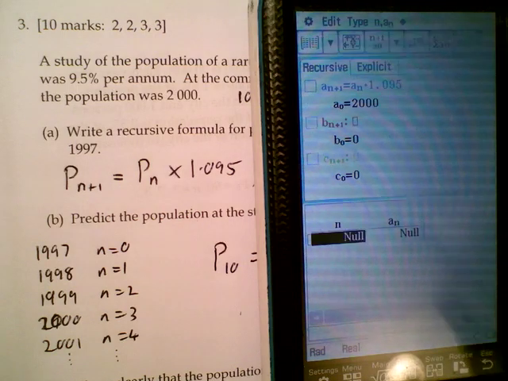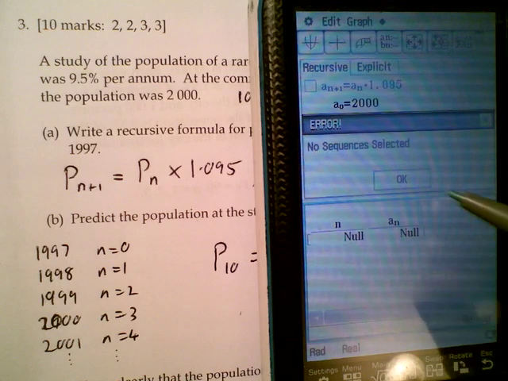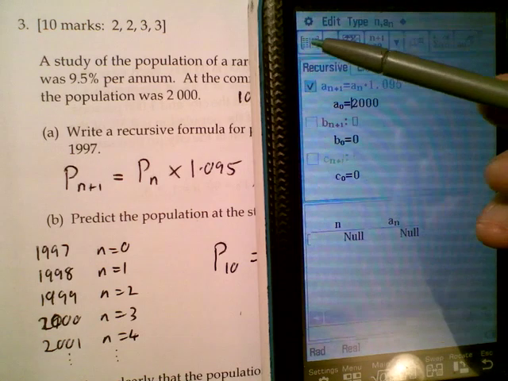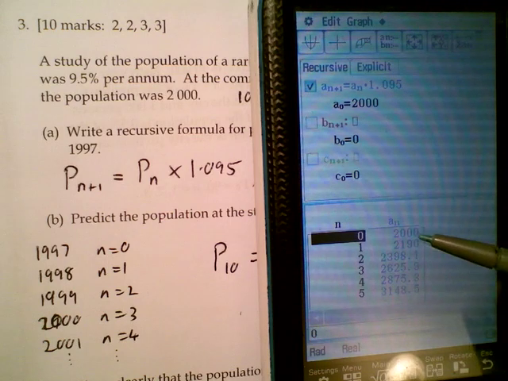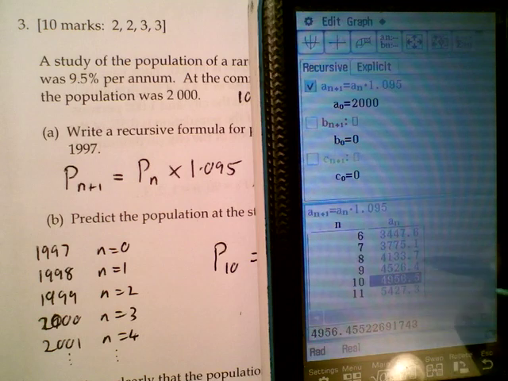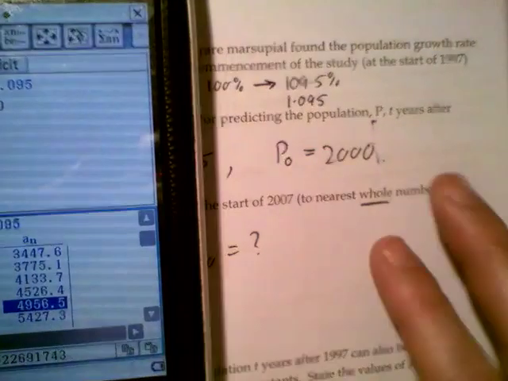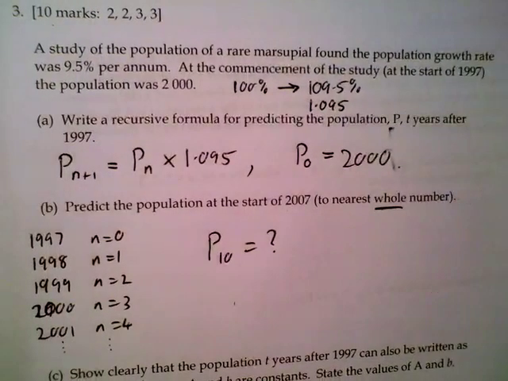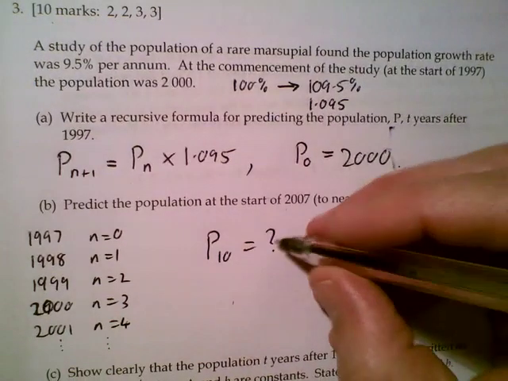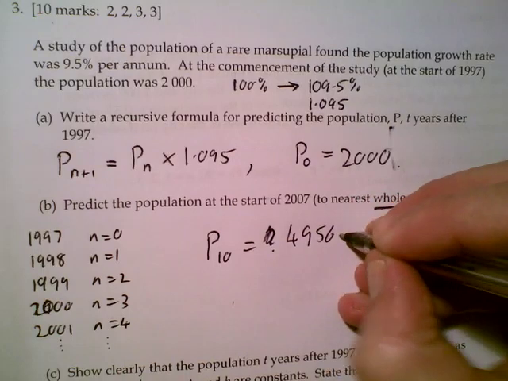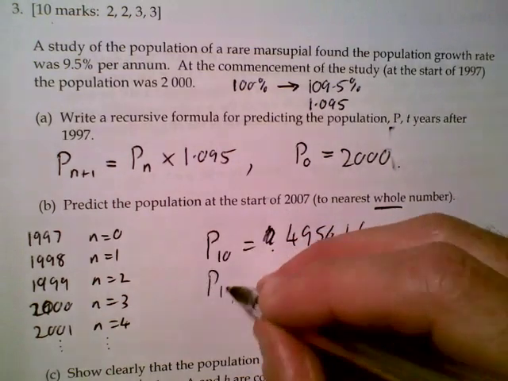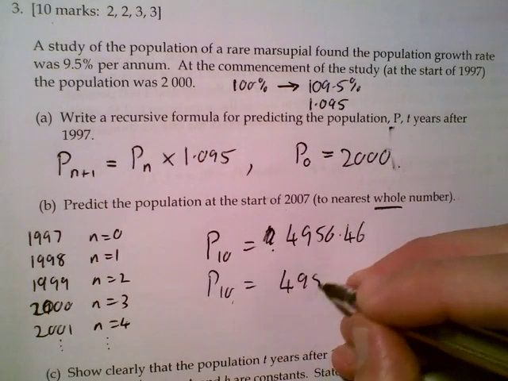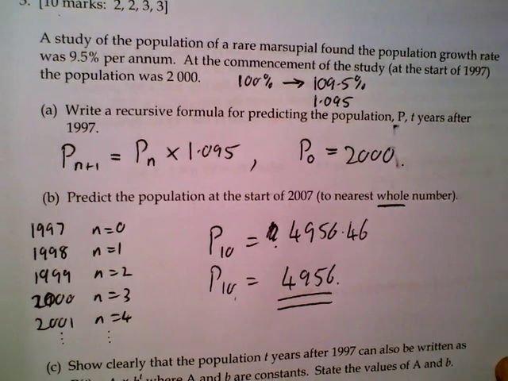Then we can go in here. No sequence is selected, so better tick that box and try again. It's just taking a little while there. There we go. So you can see there's your initial value 2000. You can scroll down to the 10th one. There's our answer right there: 4,956.46. We want it to the nearest whole number, so you're just going to round that population down to 4,956 marsupials. No dramas there.